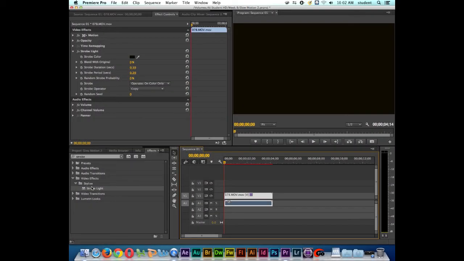Okay, in this tutorial, let's talk about adding a strobe light effect to your clips inside of Adobe Premiere. I went to my effects palette and did a search for strobe, and I can see here that the strobe light comes up under stylize. So just like before, I took the strobe light plugin or filter or effect, whatever you want to call it, and I dragged and dropped it onto the effects control panel.